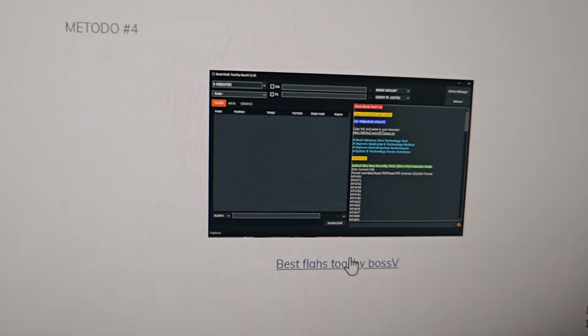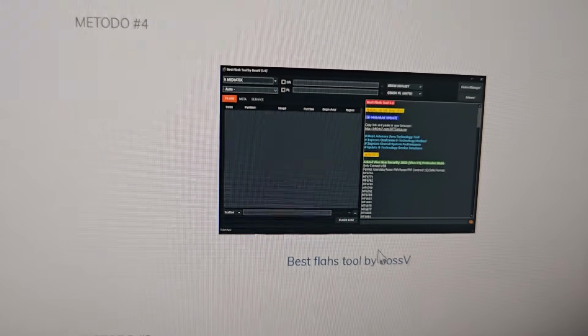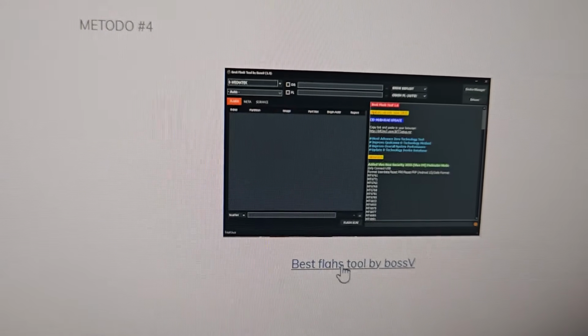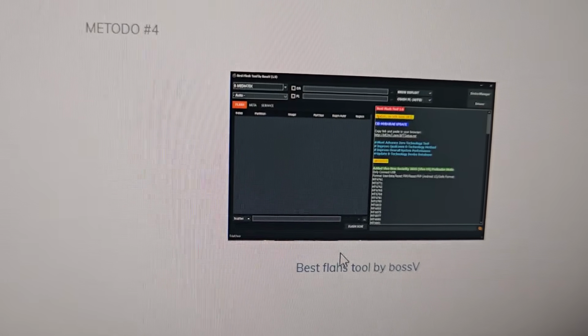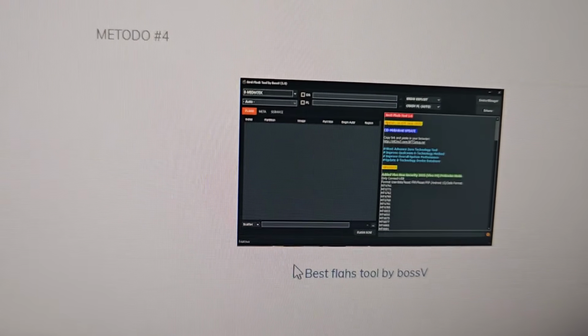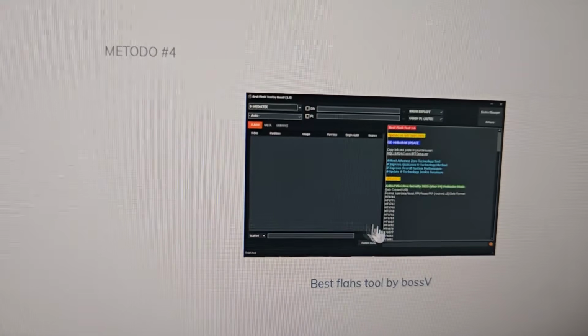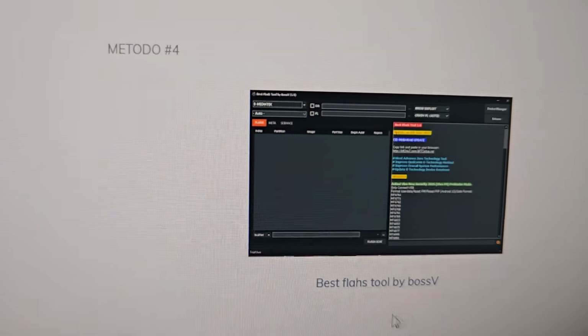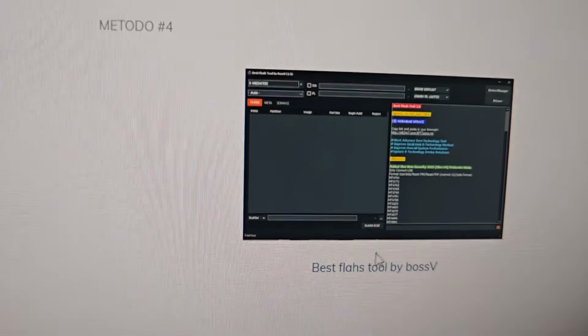When you download the tool, when you unzip it, you will find a file. You will find this one. When you extract it, it will ask for the password. You can find this password here. So, we download the tool.